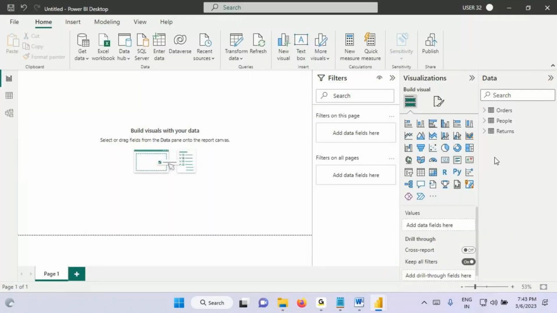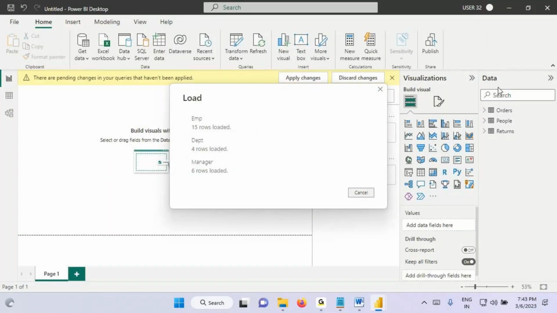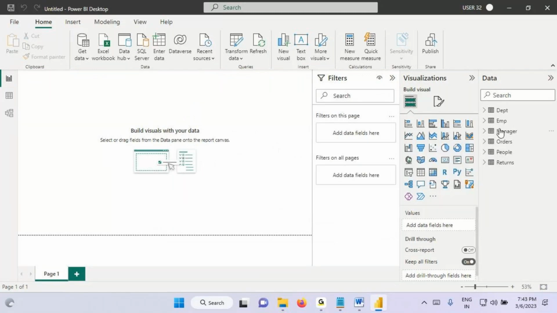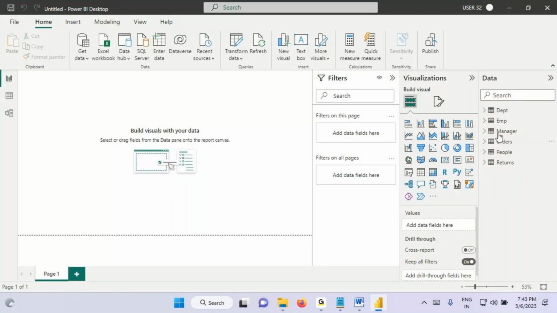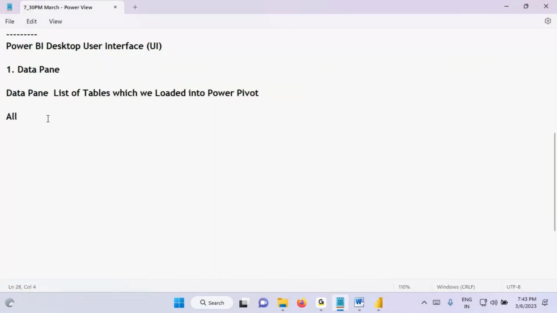When I click on load, just look at the order here. The EMP table and DEPT table are on the top, though you loaded them just now. First you loaded which tables? Orders, peoples, returns. And then we loaded EMP, DEPT, manager. Even though you loaded them later, they are coming on the top. Why? Tables are sorted in alphabetical order, for easy accessing purposes. So understand that all the tables in the data pane will be sorted in alphabetical order.